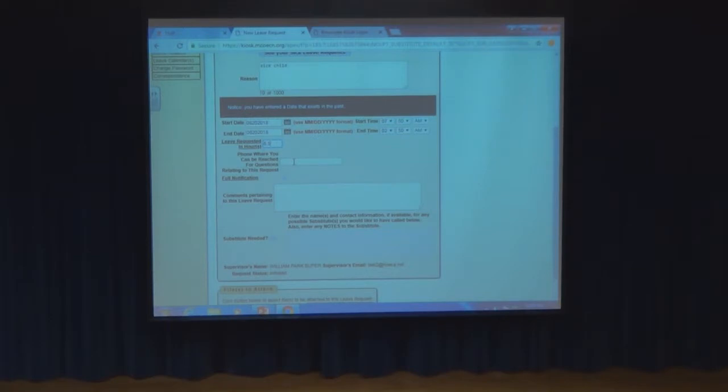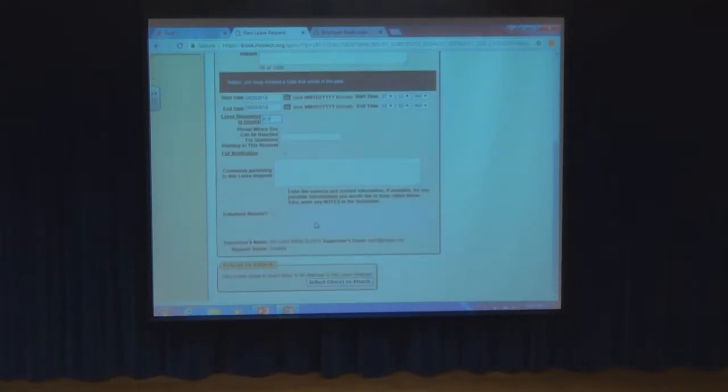There is a place to put in a phone number. You don't have to if you don't want to, and if you have comments that you want to give to the supervisor, you can type those in if you wish. You don't have to. And then all you have to do is scroll up and hit the submit button at the top.